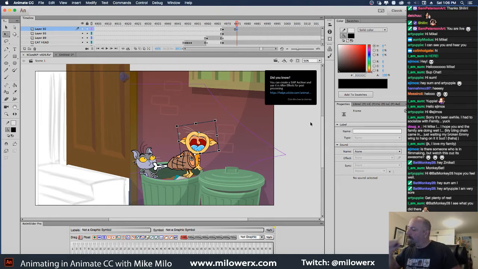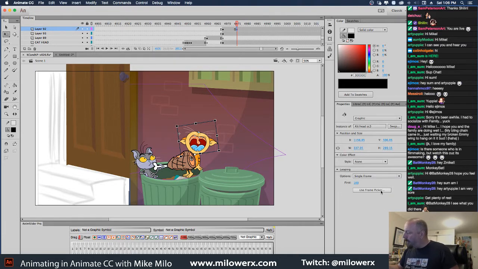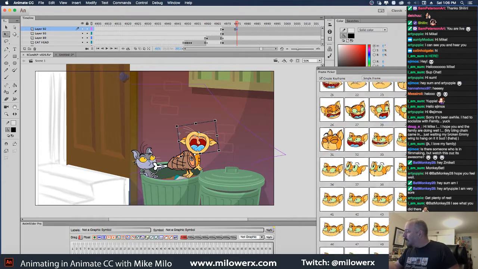Did you know that you can create a shockwave file archive and use it in After Effects? I actually didn't know that, but you might not have. So now you know it.